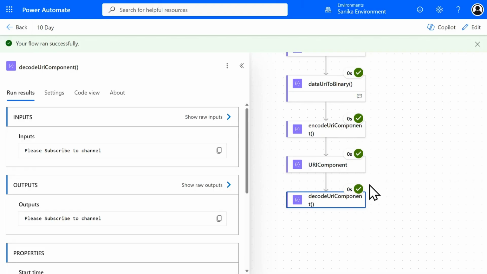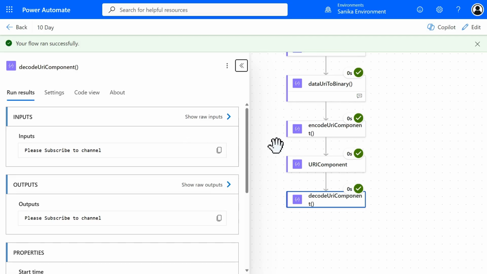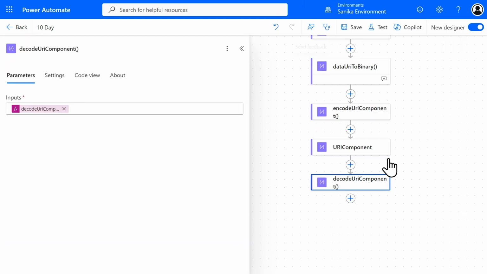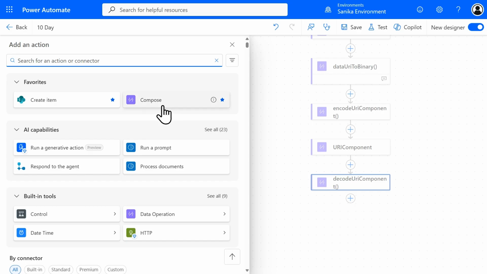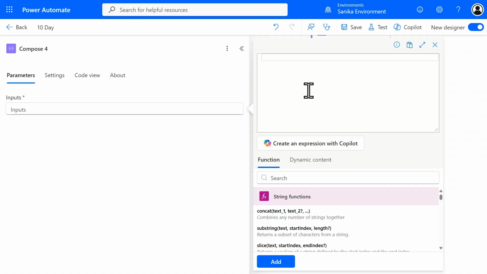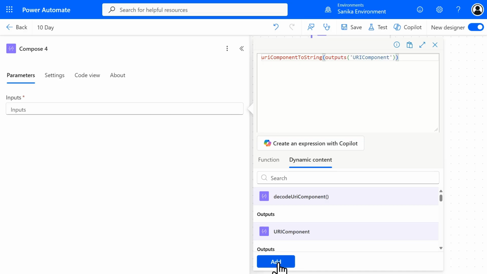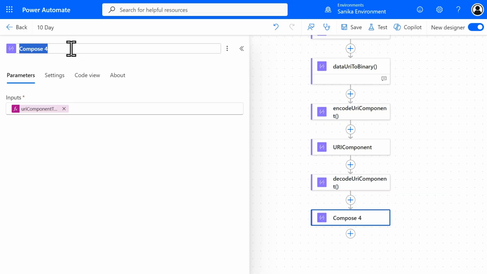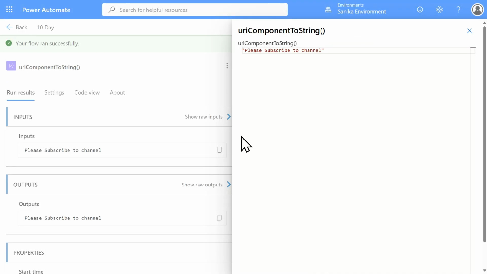Now let's go to our second last function, uriComponentToString. Basically this function also does a similar thing for us. It will convert the path into a string format. So let's go to the Power Fx, use uriComponentToString. Let's go to the dynamic content, add the uriComponent. Let's run the flow and let's see what output we are getting. So friends, you can see we successfully received the URI in a string format.